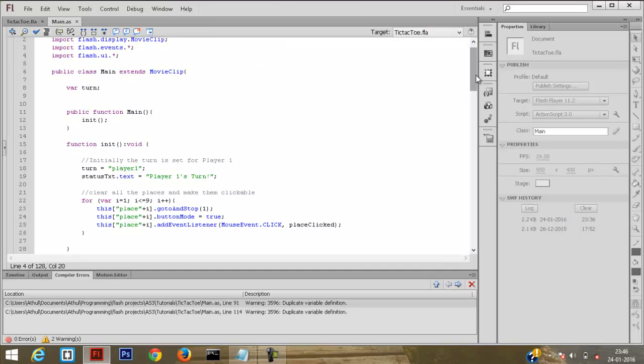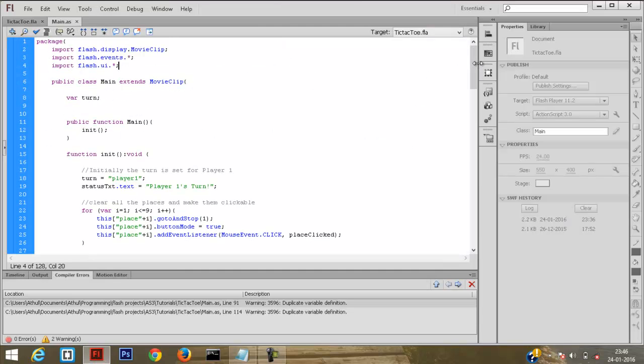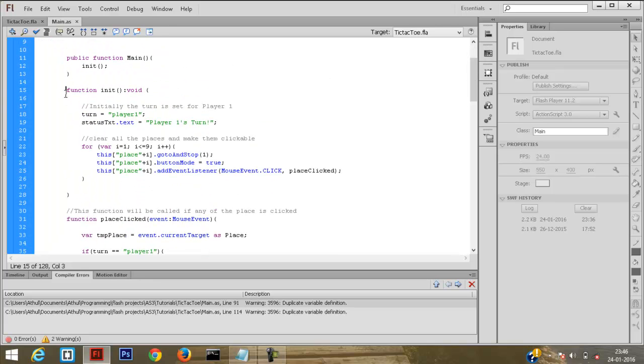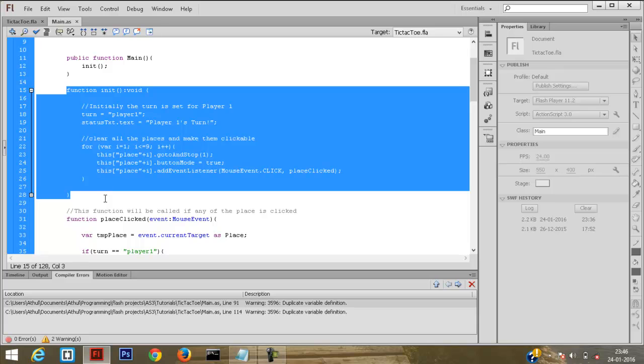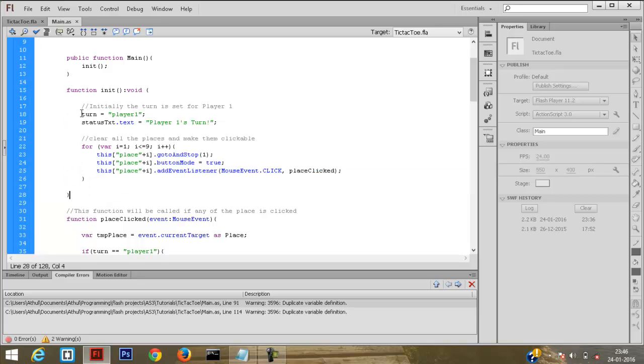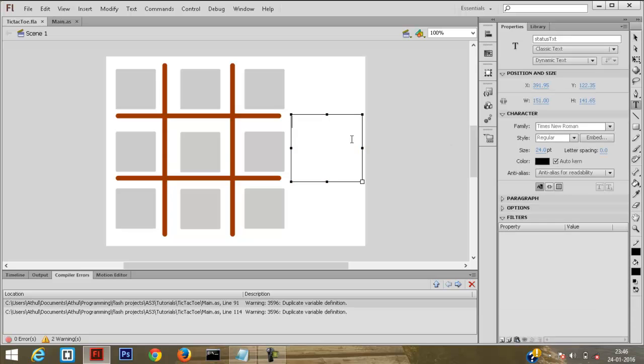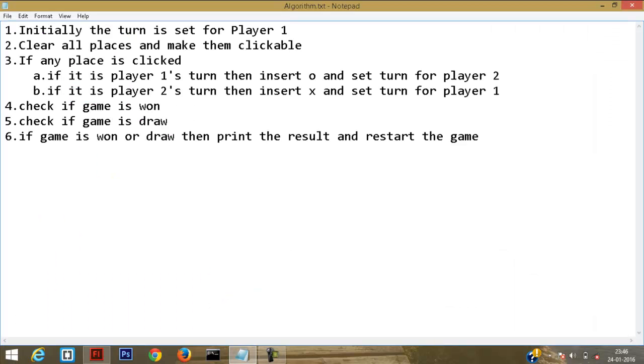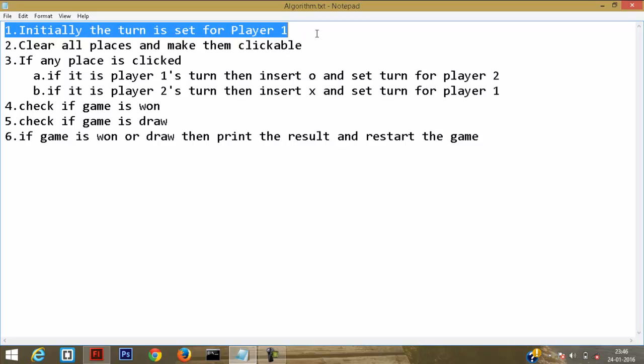And in the code inside the init initialize function, the first thing I'm doing is setting the turn for player 1, and in the status text, which is this text box, I'm writing player 1's turn. So that is the first step.